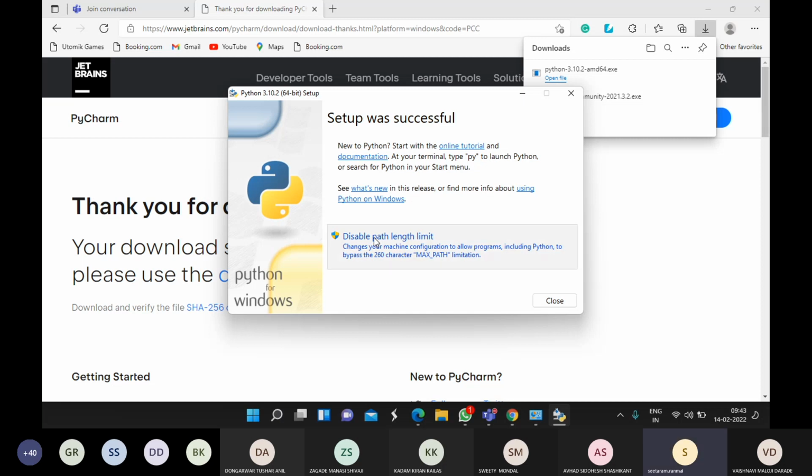Why is it not going? Click on close now. It should go. It is showing, do you want to allow this app to make changes to your device? Yes. In that case, you have to click on Yes. Click on disable path length limit and click on Yes there.